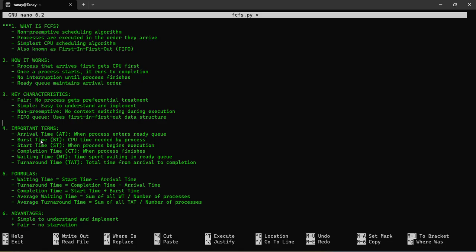Now let us discuss the important terms. First one is arrival time. Time when a process enters the ready queue is called arrival time. Next, burst time. Burst time is the total CPU time required by a process to finish. Start time. Time when a process actually starts running on the CPU. Completion time. Time when a process finishes execution. Waiting time. Time spent waiting in the ready queue, not running. Turnaround time. Total time spent in the system.